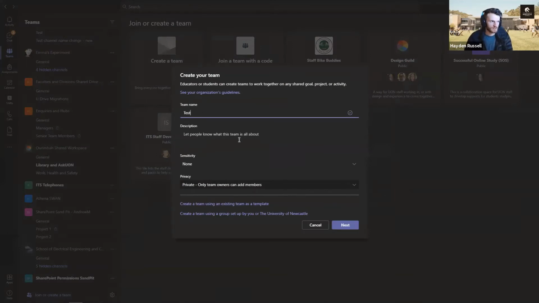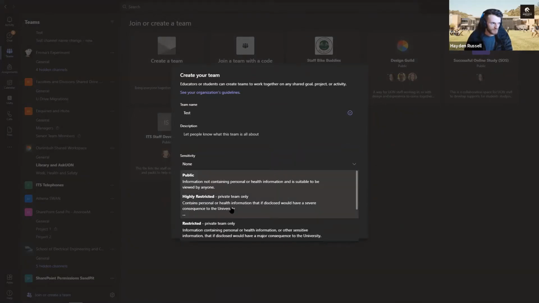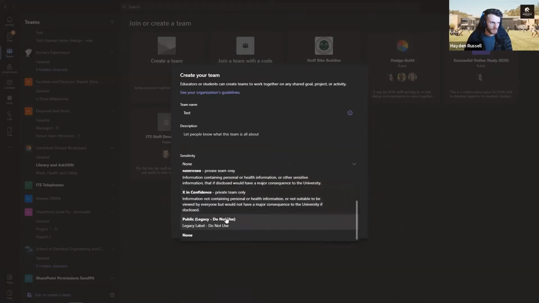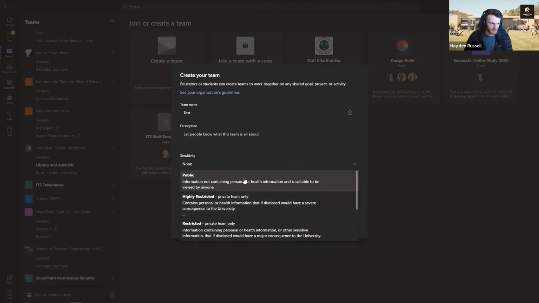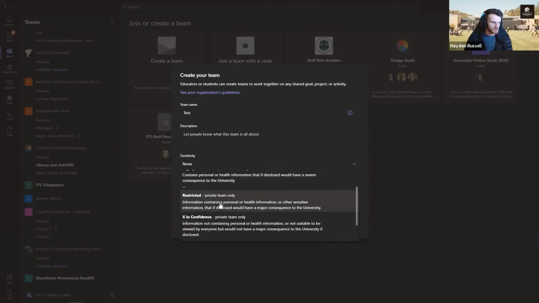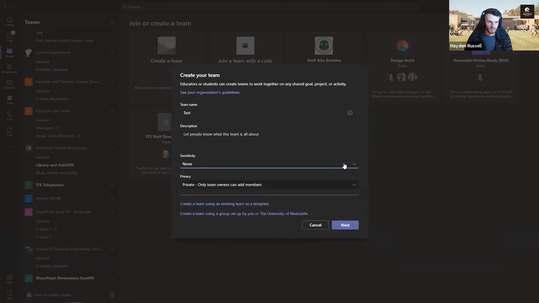You can just call it test. A description of what your team's about. So if it is going to be a public team, you want to put in a bit of a description about what the actual team is. The sensitivity, you can read through these. Essentially, it's just how secure is the information. So if it's public, then anyone can see it. We've got restricted, highly restricted, and X in confidence. They're only available during private, but I'm not going to set any of those now.